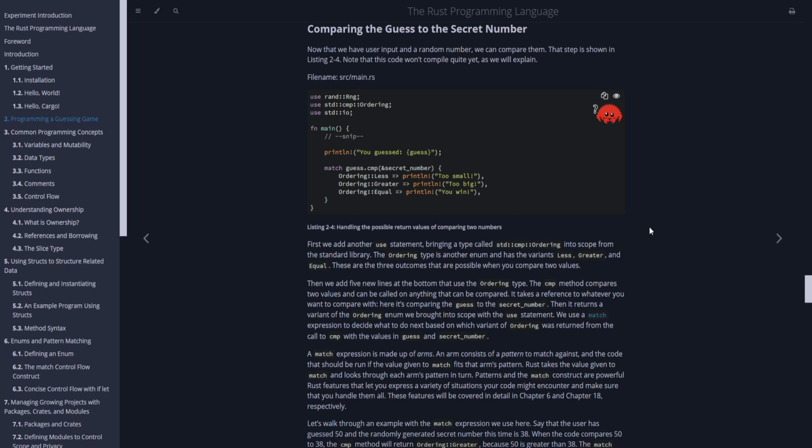This is also an enum type. These are the three outcomes that are possible when you compare two values.